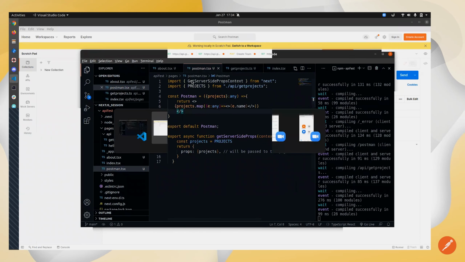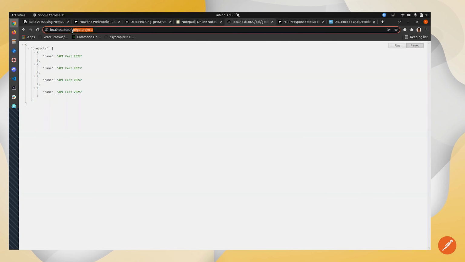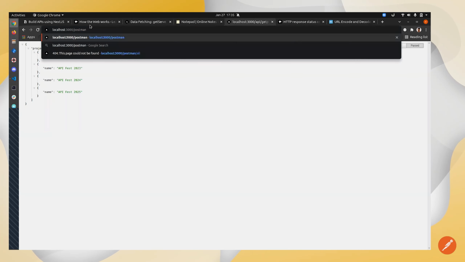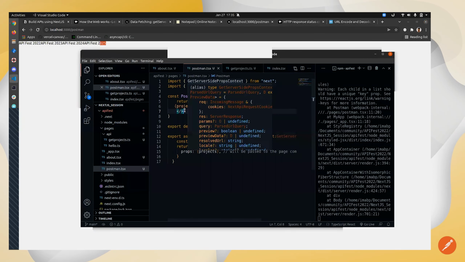Now if we just see the Postman route, also, let's see NextJS. Do you have any doubts, anyone? Achal, can you mute if someone is unmuted? Yes, I just muted. So here you can see API Fest 2022, 2023, 2024, 2025. All of these are seen directly over here, so you need not worry about it.